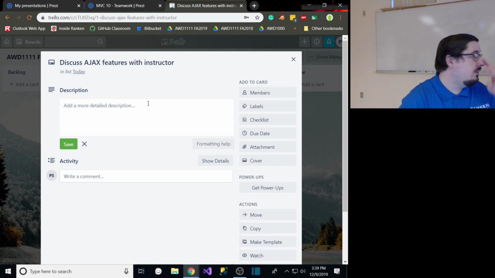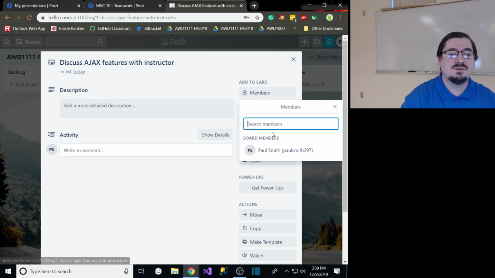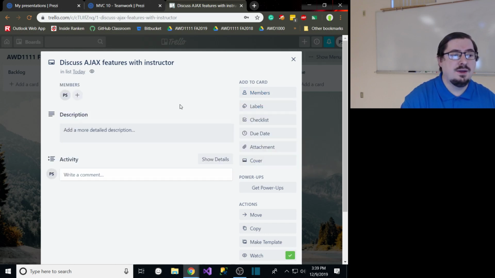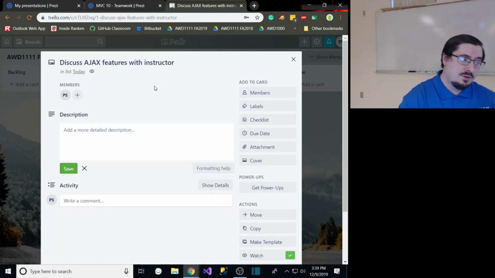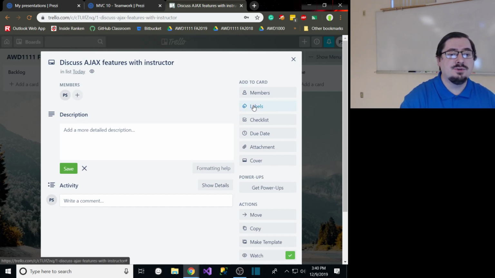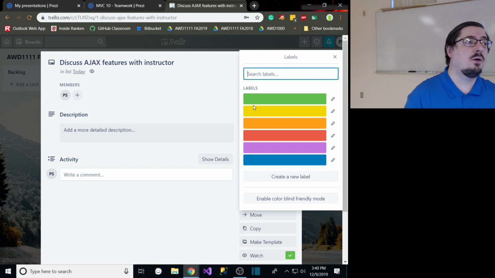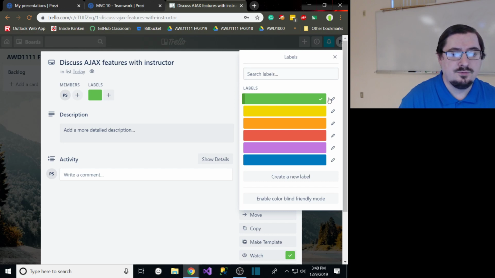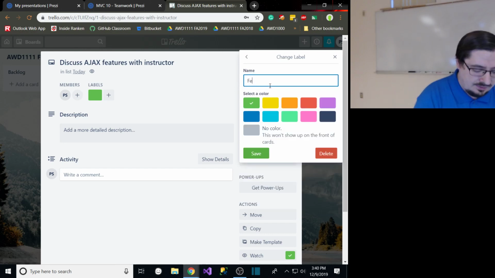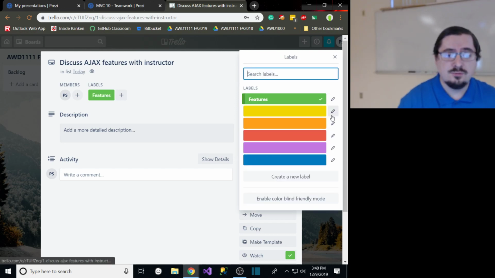I can also go through here and do a few things. First of all, I can change the members, who it's assigned to. So here I'm going to assign it to me, and you can see that there. You can also see it up here, that's who it's assigned to. And that's important when you're working with more than one person. You can also go into labels, and this helps categorize what kind of work items they are. The way I usually categorize these is I'll break this into a few different categories. So for instance, I might have one for features. I might have another one for bugs.